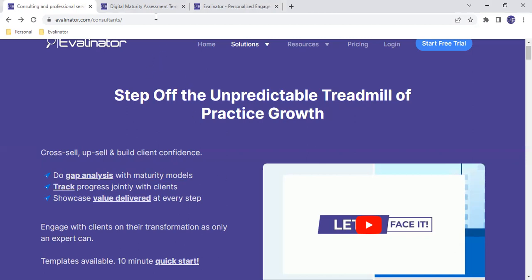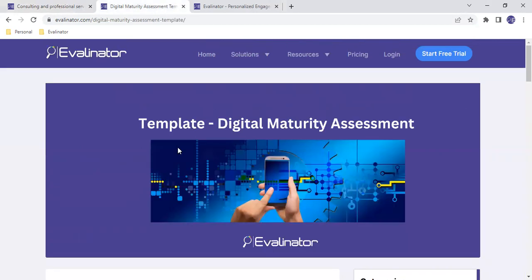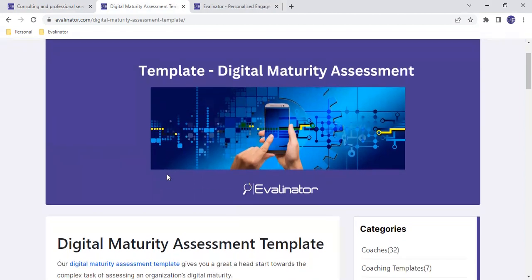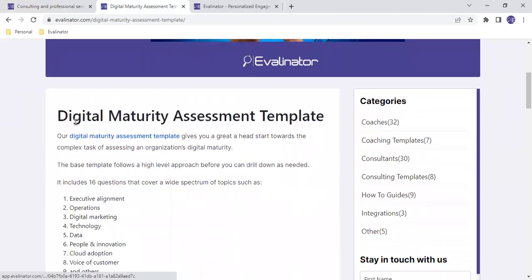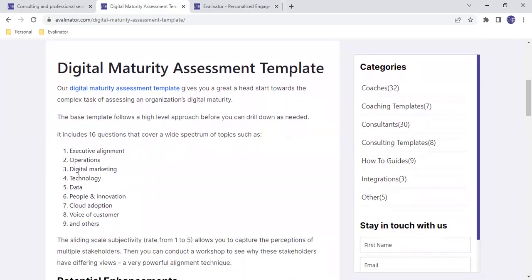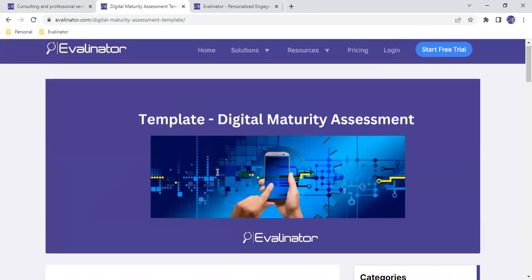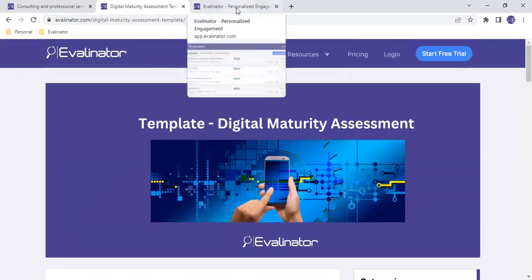And today I'm going to show you, we've got multiple templates available. And today I'm going to show you how to create a simple maturity model. And the template that I'm going to use is a digital maturity assessment. So there are multiple templates available as I'm going to show you. But just for the sake of simplicity, digital maturity is typically well known. So I'm going to show you what a digital maturity assessment template looks like, what could be some of the ways you could enhance it, and how can you use it. And then that should give you a clear idea of how to create a maturity model on your own topic using Evalinator. So I log in.